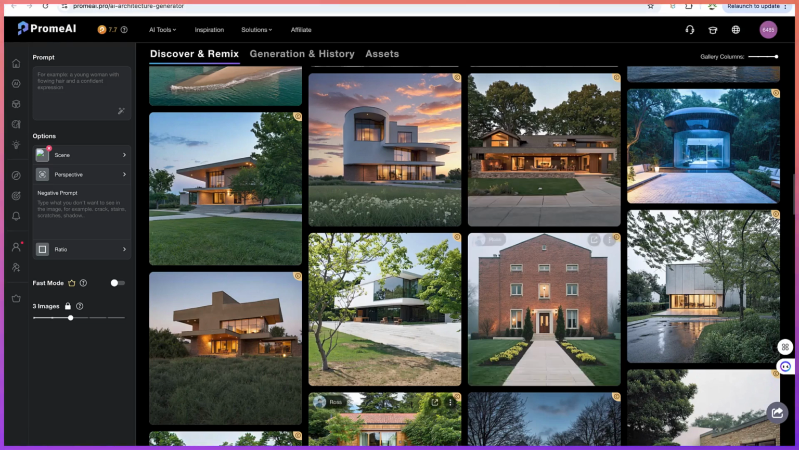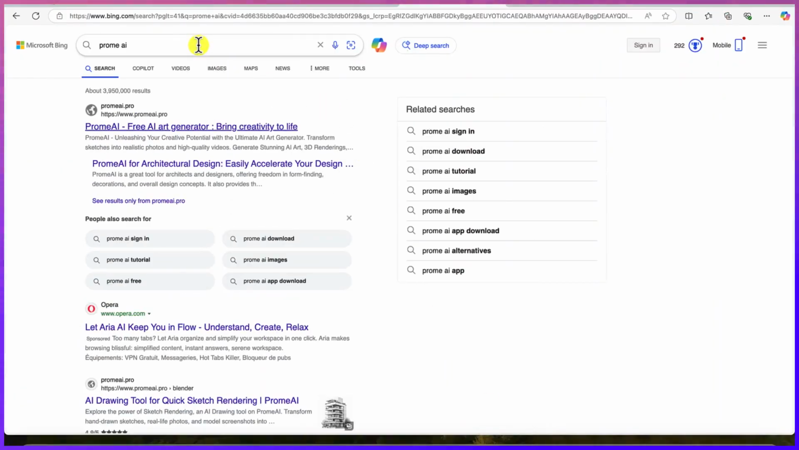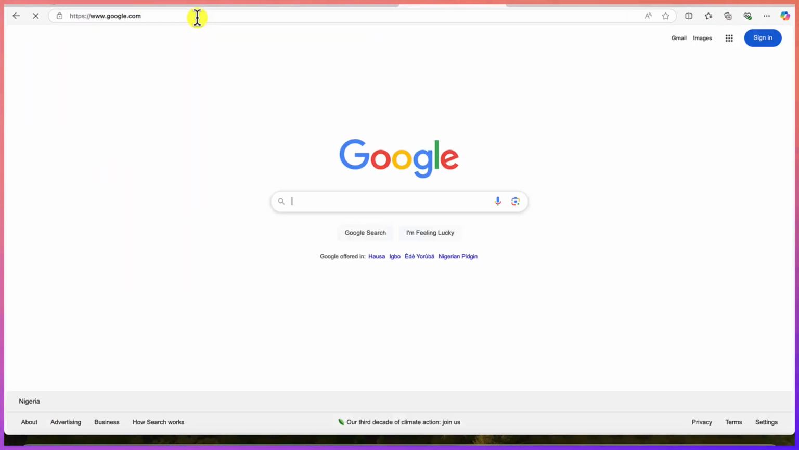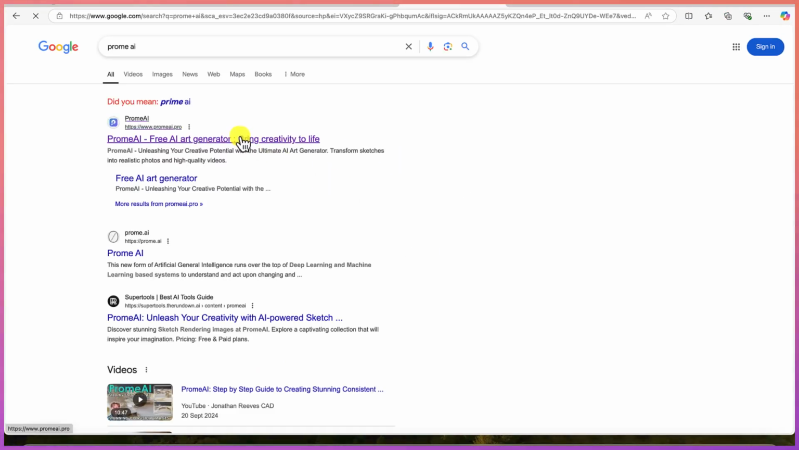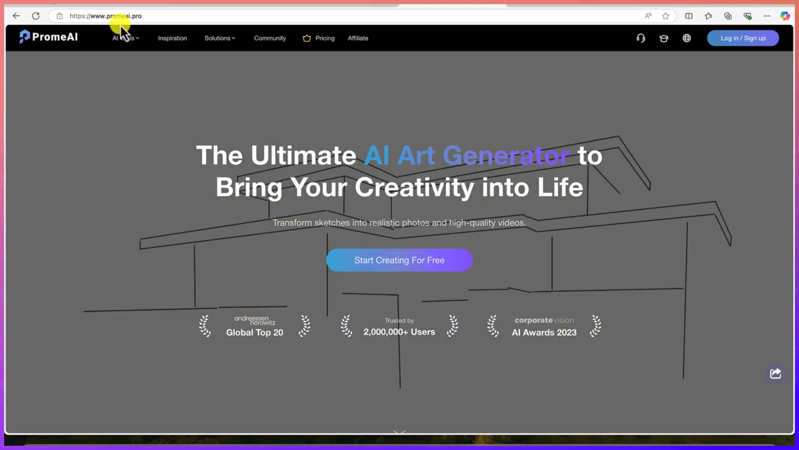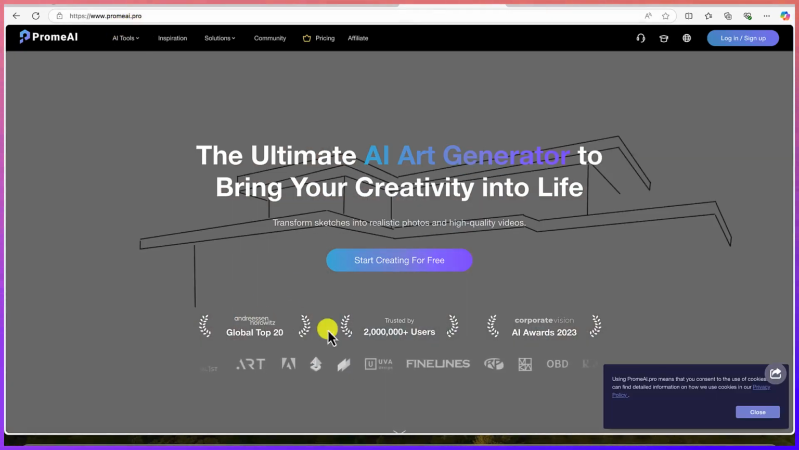Okay, so let's start from the beginning by learning how to access it. To access it, as usual, you can just go anywhere within your browser, type in Google, and go ahead and search for Prom AI, just like so. All right, so you can see it over here, free AI ad generator. Bring creativity to life. So you can click on the first one. Alternatively, you can go to promai.pro and it will still bring you over here.